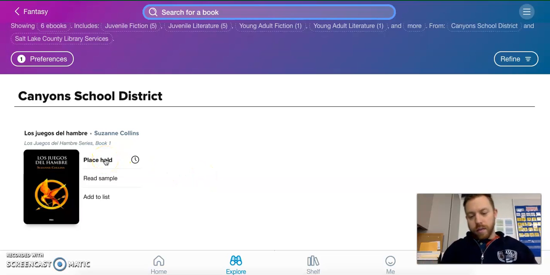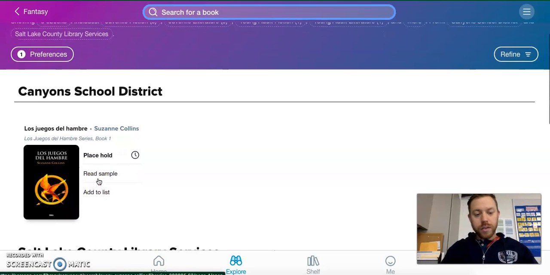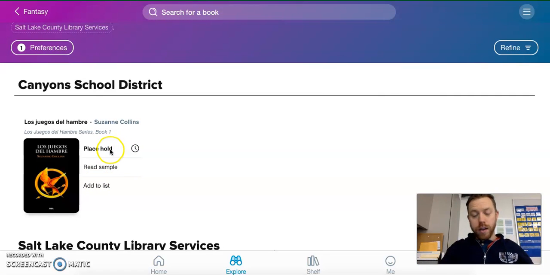If it's not there, I can't borrow it. It says place on hold. I can place it on hold. I can also read a sample if I want to see if I actually do want to read it. I can also add it to my list, maybe read later. Or it might just say borrow right here. And I can click on borrow and I'll just be able to read it right here on the app. I don't have to go into the library to get it.